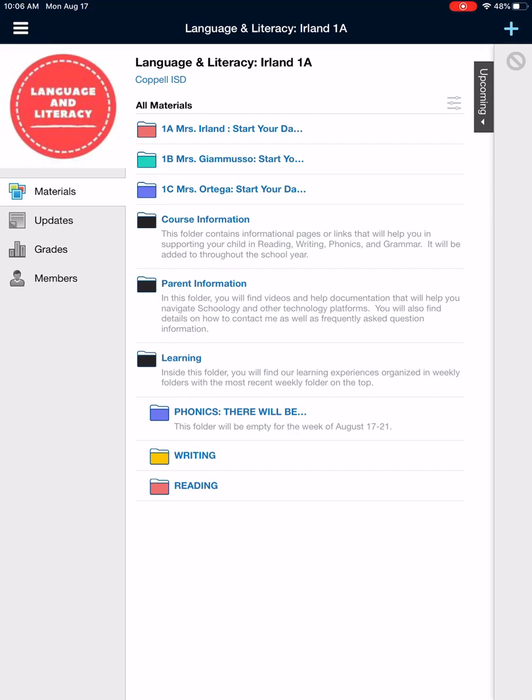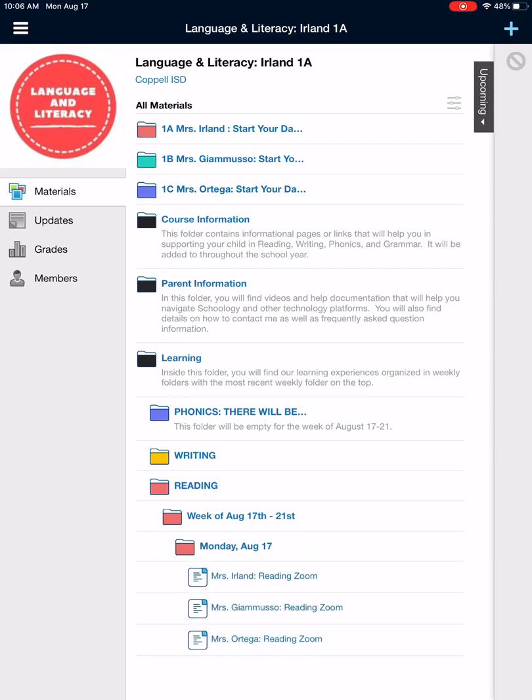Our reading workshop this week and every week will be in the reading folder. So if I click on the red reading folder, it says week of August 17th to the 21st. I'll click on that. I see today's Monday, so I'll click on that folder. And then right there, it says Mrs. Ireland Reading Zoom, Mrs. Giamuso Reading Zoom, and Mrs. Ortega Reading Zoom. So when I click on Mrs. Ireland Reading Zoom, it takes me to this screen.